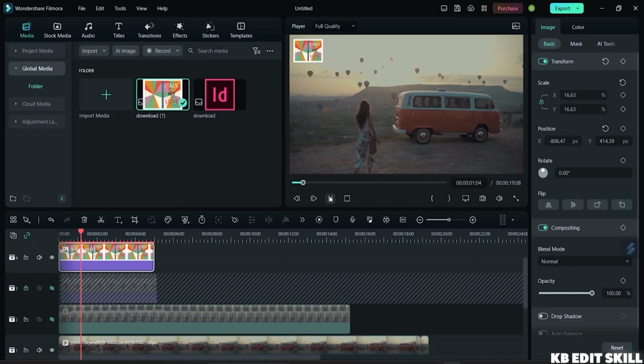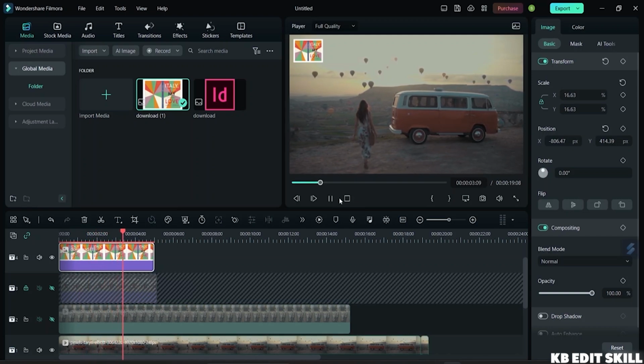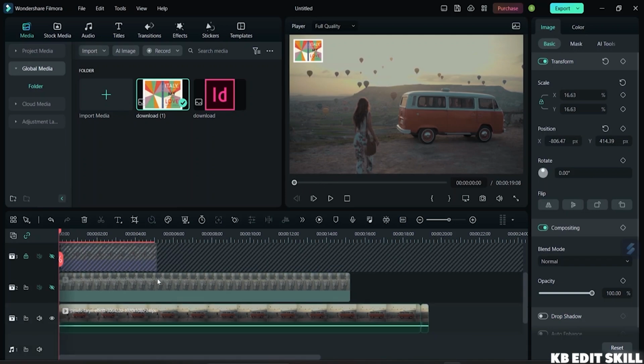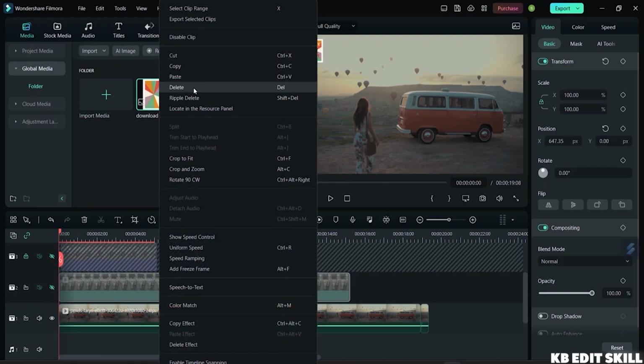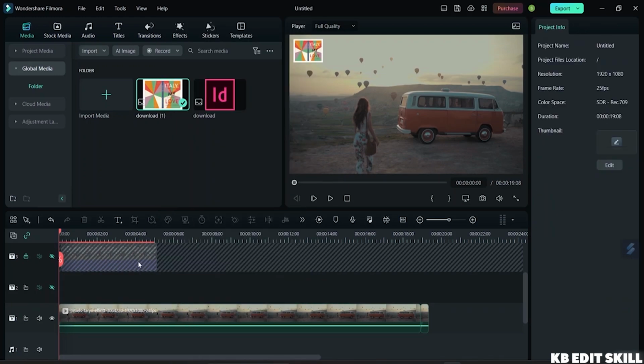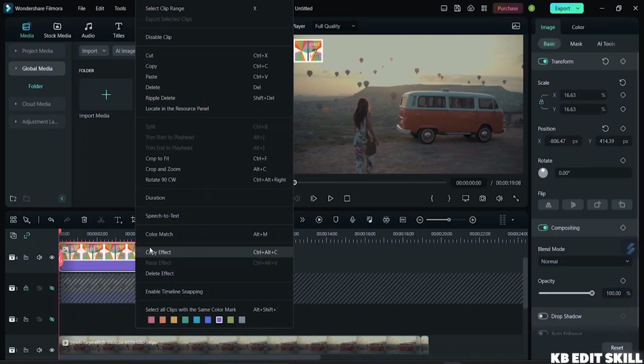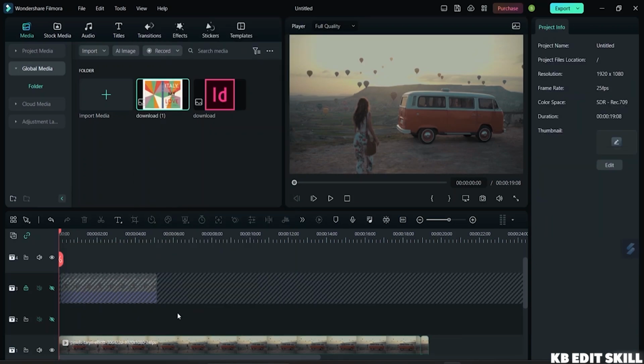And from here I can play the video, and from here I can pause it and stop the video. Again, I can play and I'll stop. So it will start from there again if you want to see it again. So I'll come here and delete this one. I don't want this one as well, so I'll delete this.